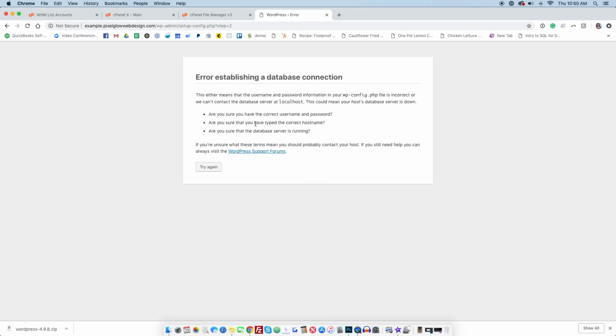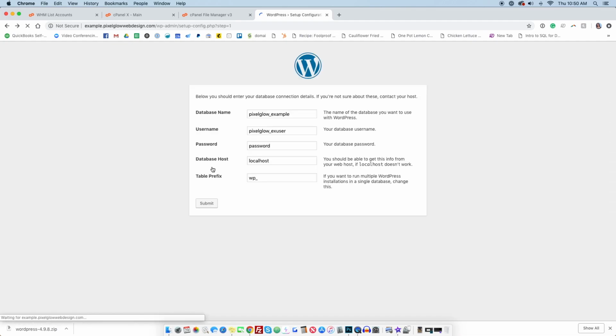And awesome, it looks like we made some kind of mistake. So it's actually good that this happened because I'd like to walk you through, if you do see this screen, it means that something kind of got messed up. So we're going to try again. And we're just going to double check our information and make sure that everything was copied in properly. Pixel Glow example, Pixel Glow EX user, which is correct.